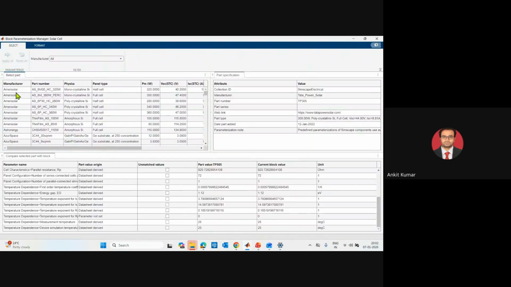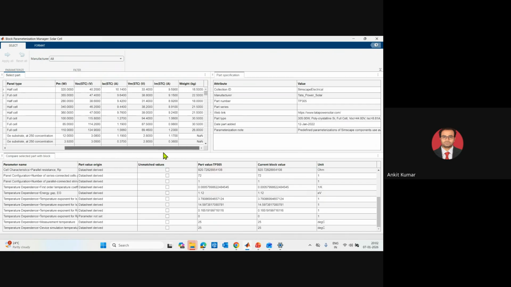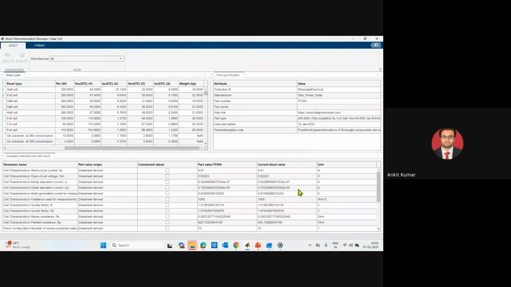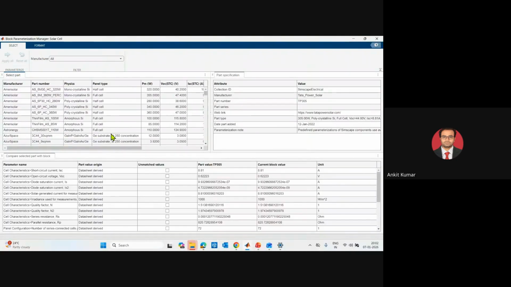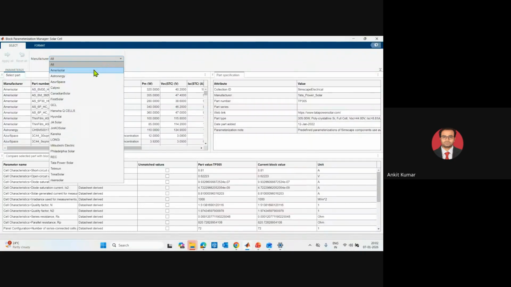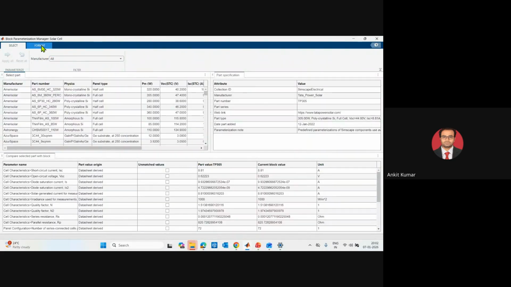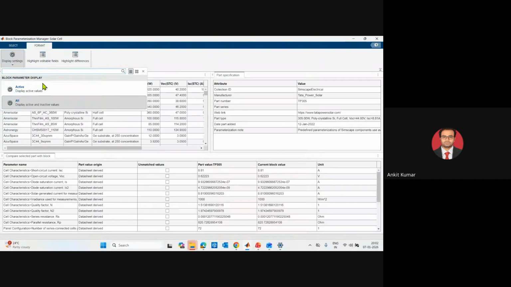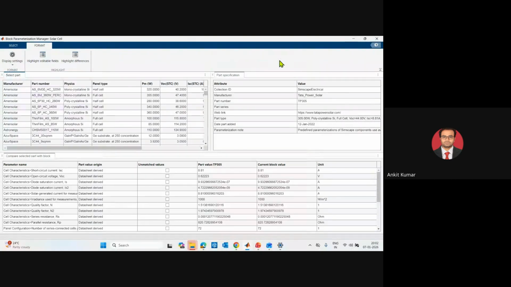There are different manufacturers, and crystalline, monocrystalline, silicon and polycrystalline types are all there. Here you can select according to your specification. If you go here, you have different manufacturers: Honeywell, REC, Tata Power Solar, Trina, GCL, First Solar. They have already given these to you, and you can use that solar cell. Then different formats and mechanisms are there that you can use.